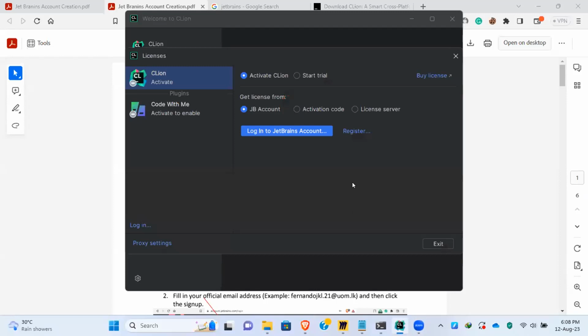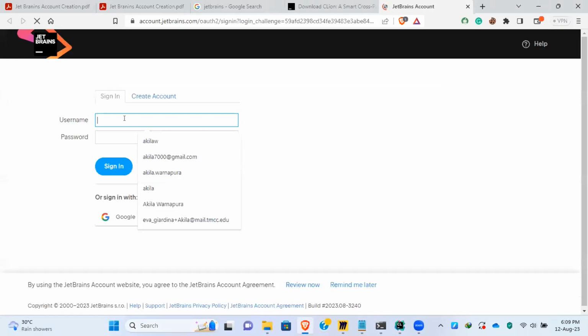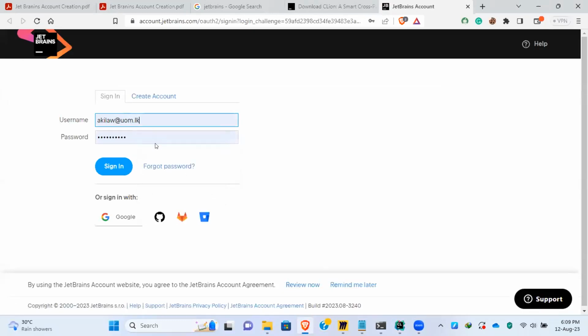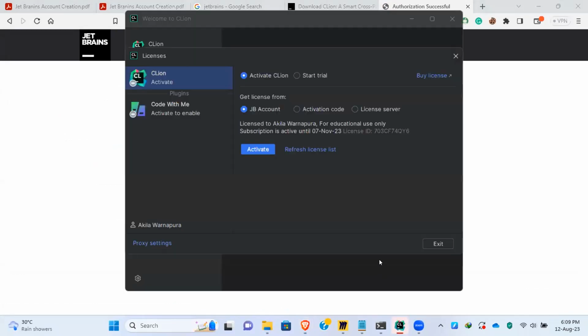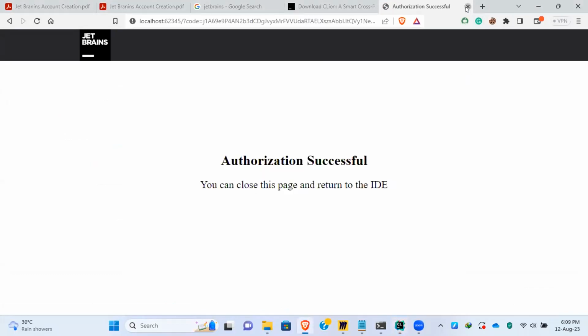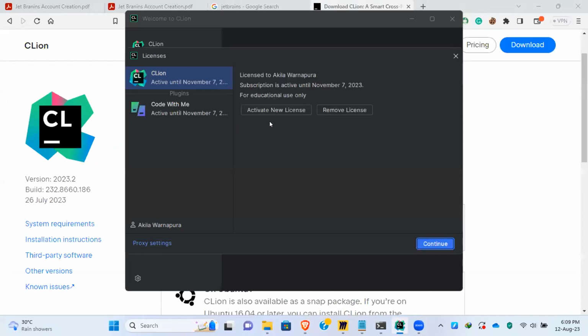But my point is, I can't remember my user credentials to activate CLion. So you can click the login available. Check whether its login is working. Yeah, I think I saved that one. Okay, once you create your UOM account, you can sign in using that one. Okay, authorization successful. You can close this page and return to the IDE. Okay, now you can see it is activated.